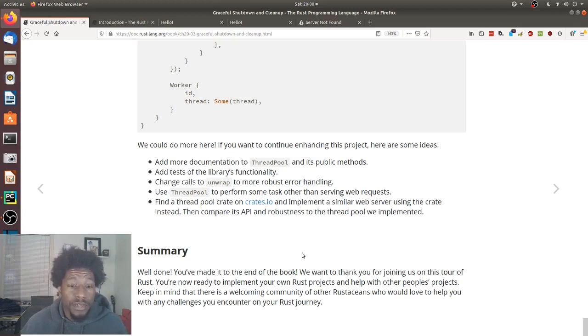Moving onward. Summary. Well done. You've made it to the end of the book. We want to thank you for joining us on this tour of Rust. You are now ready to implement your own Rust projects and help with other people's projects. Keep in mind that there is a welcoming community of other Rustaceans who would love to help you with any challenges you encounter on your Rust journey.